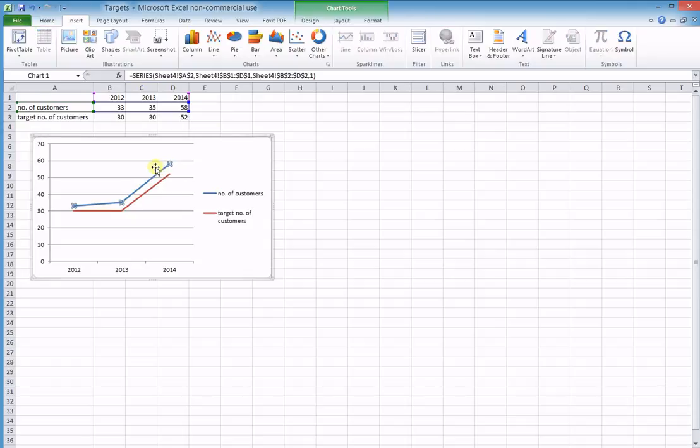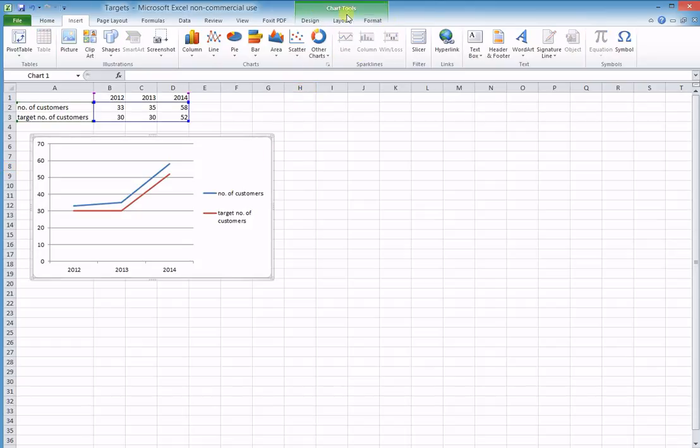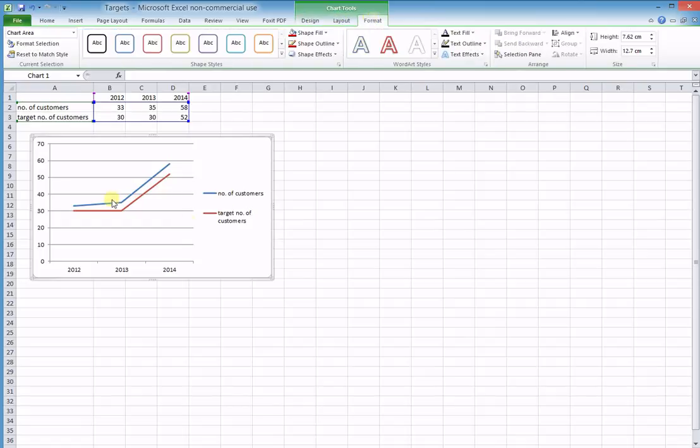Now I can change the color of this line by clicking on it, and then I go to format. Before you click on the graph, you don't see the chart tools over here. Once you click on the graph, the chart tools appear, and there are 3 sections that you can use to change the graph. You can play around with the functions and you will know them better. You just experiment. So now we go to format.